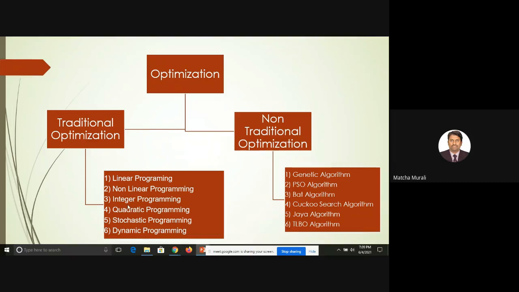Now let us discuss the limitations of traditional optimization. In traditional optimization, if a function is a nonlinear function, let us assume a function is a nonlinear function.